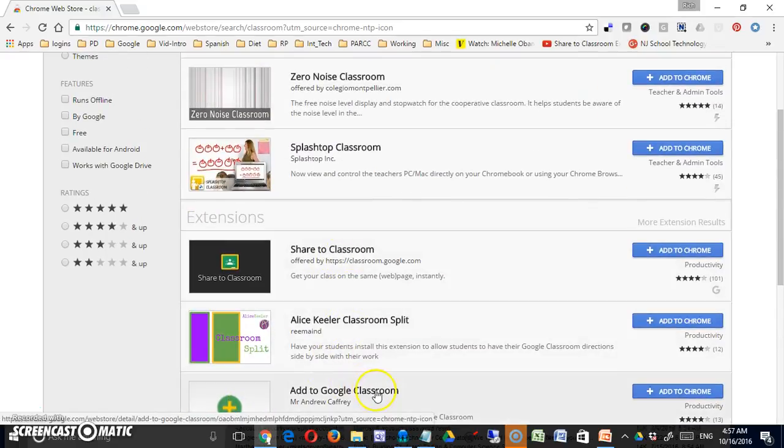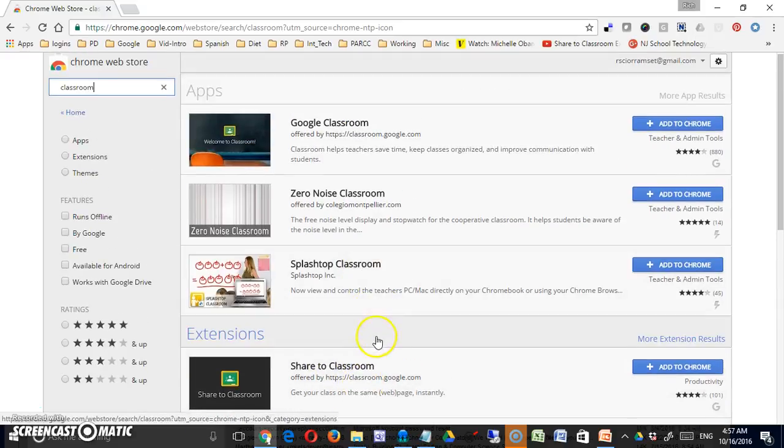And some of these we'll come back and actually take a look at. Add to Classroom is a nice one. Share to Classroom is a nice one if you're using Google Classroom. You may find that the search isn't perfect, and like anything else, you may use multiple, different searches. You may find references to particular apps or extensions through an article you read on the web or through a colleague, etc. And if you know the name, you can always find it.